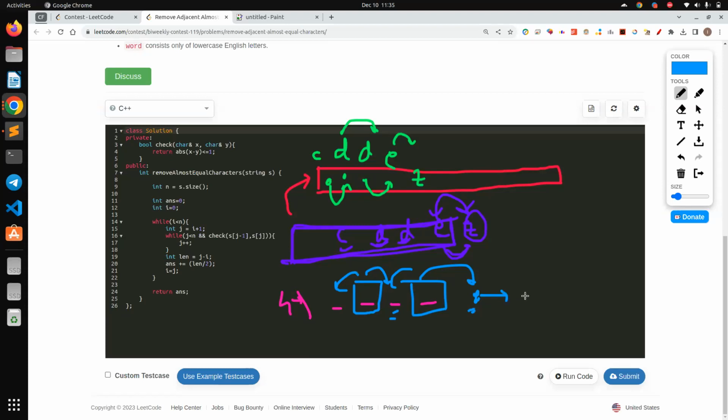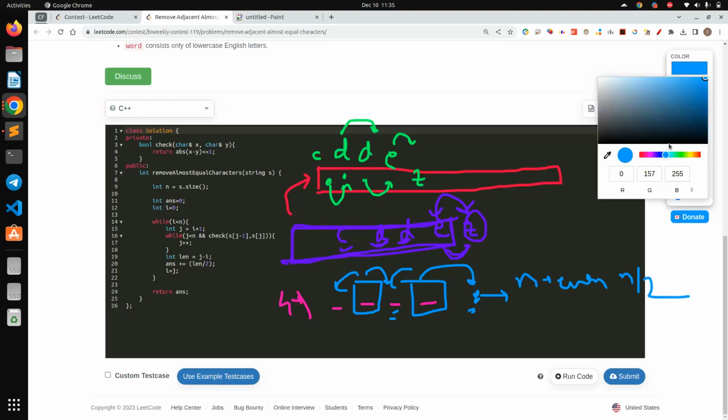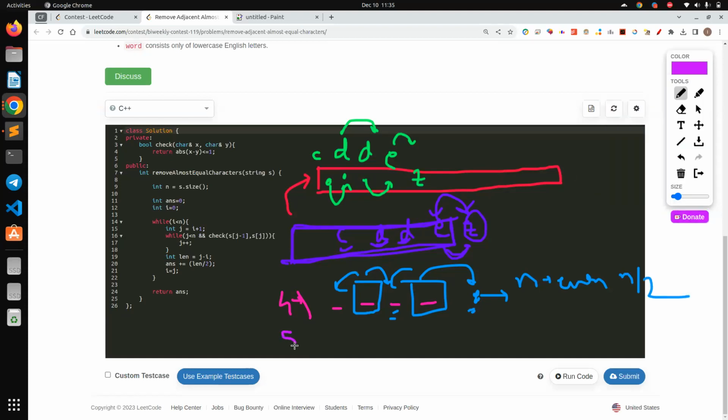But until now, if my n is even, I need to perform at least n by 2 operations. And if my length is odd, let's say 5, then here also I need to at least maintain n by 2 operations. So in any case, I need to perform at most n by 2 operations to make the changes. So yeah, this was just the approach.